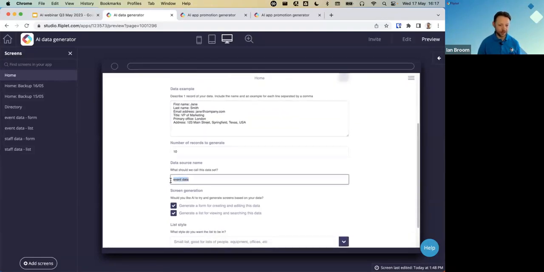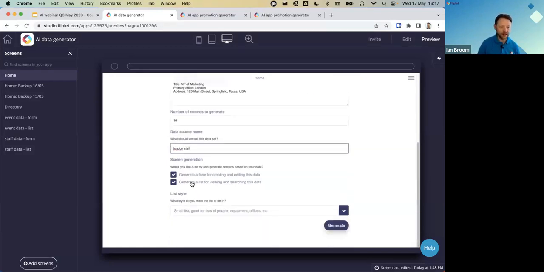I can then explain what I want this data source to be called. So I'm going to call this London staff. And then I can ask it, do I want it to generate a form? And do I want it to generate a list screen? I want it to generate both of them.